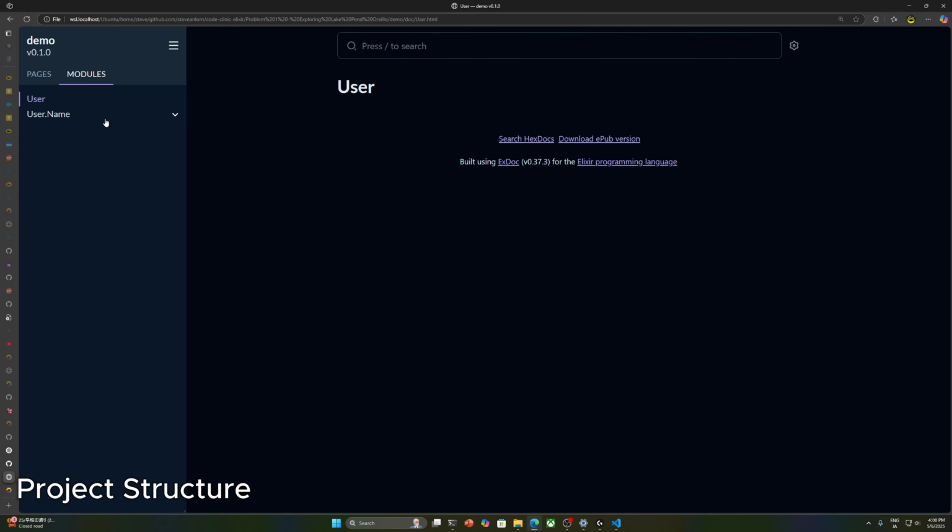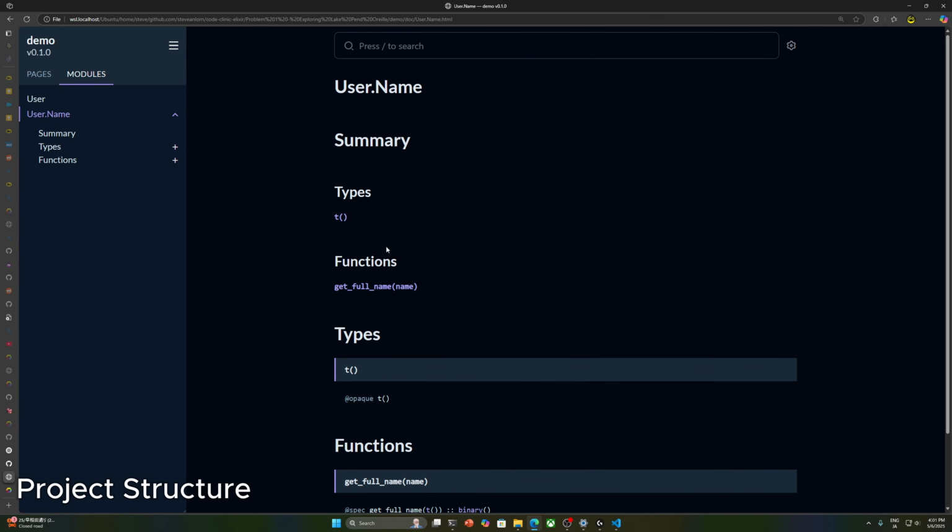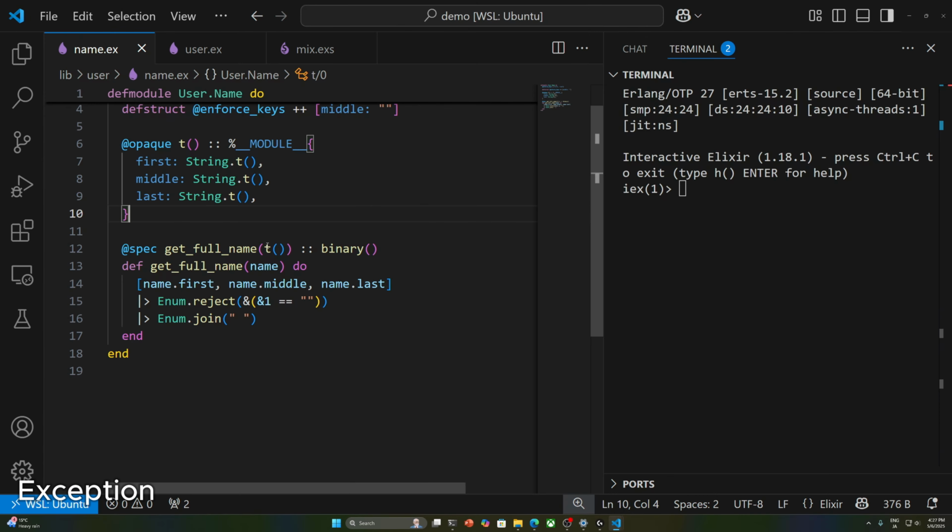And then these are the submodules that we have. Next, I will show you about error handling in Elixir. There are two ways of saying that something went wrong. First is by using exceptions, and second by using error tuples. So now let's see how exceptions work first.